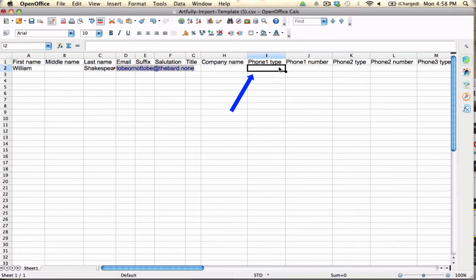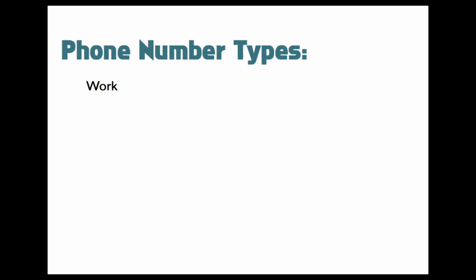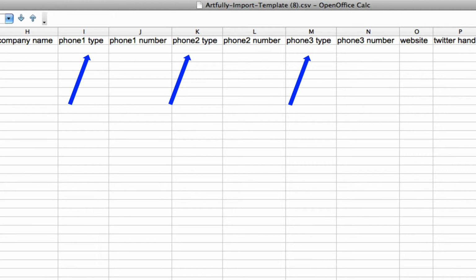If you would like to import phone numbers to a record, you will need to include a phone number type: work, home, cell, fax, or other. Each record may include up to 3 phone numbers.